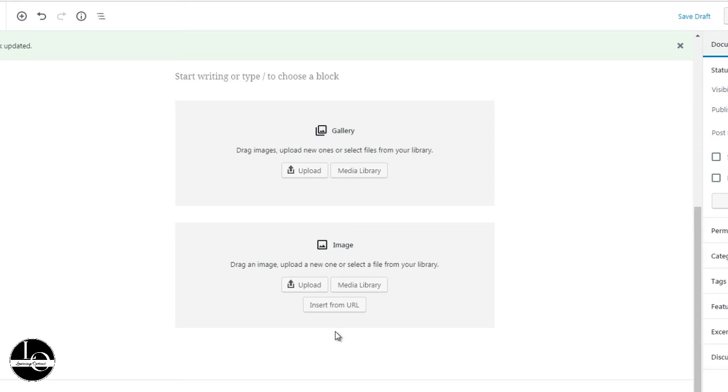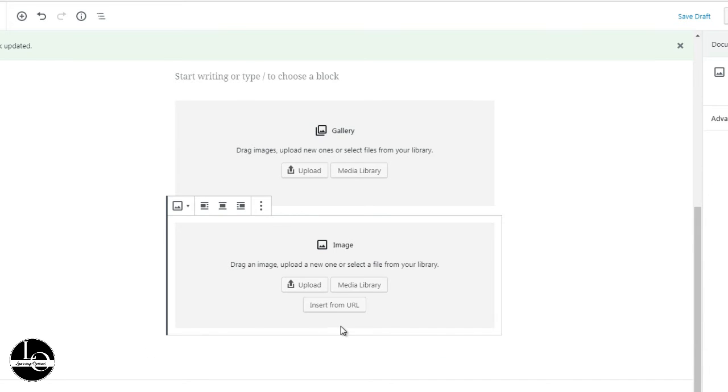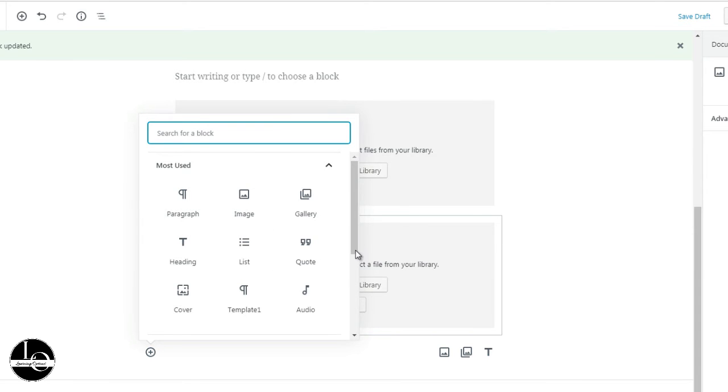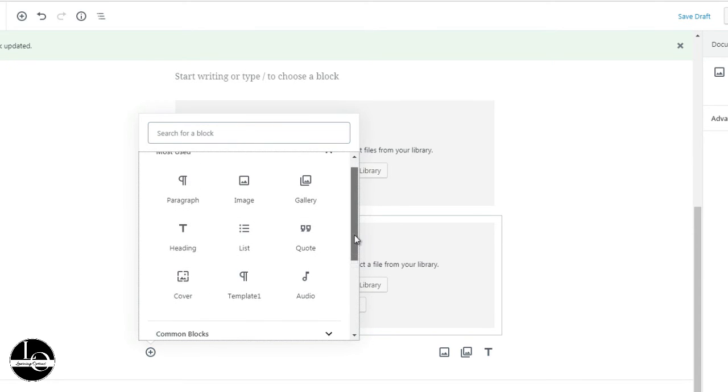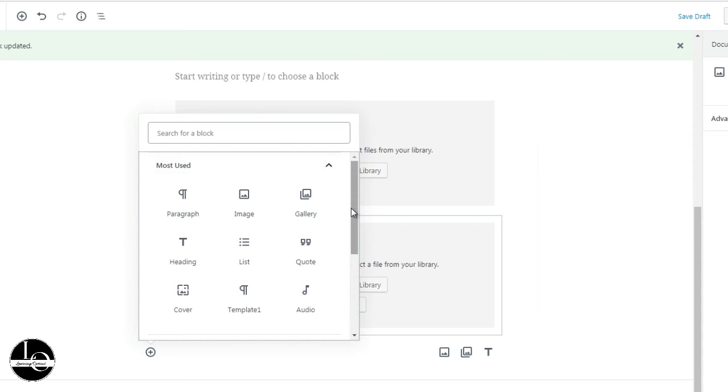So let's go further down, and we'll put this down here. We'll click plus. And the most used are not really the most used that other people use, but the most used that you use. So that's kind of nice because it really customizes the blocks for you. So as you begin to use it, it begins to get smarter, and it knows what you're doing, and it knows what you like to do.